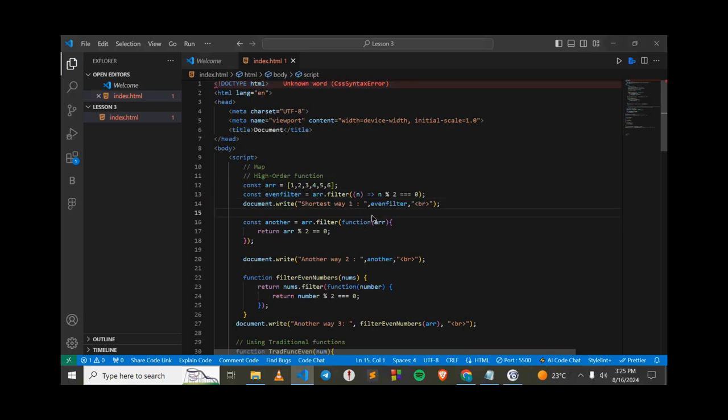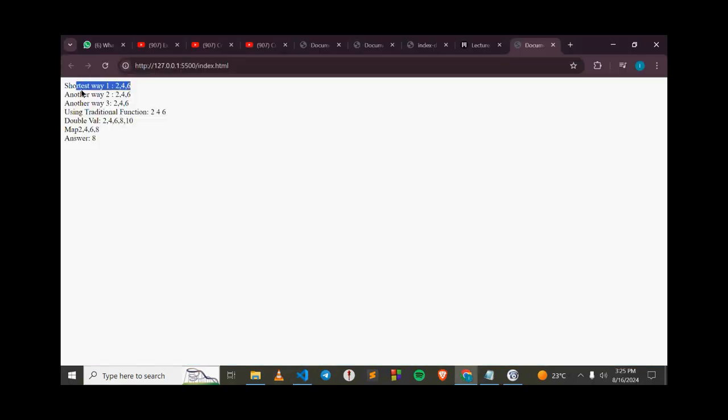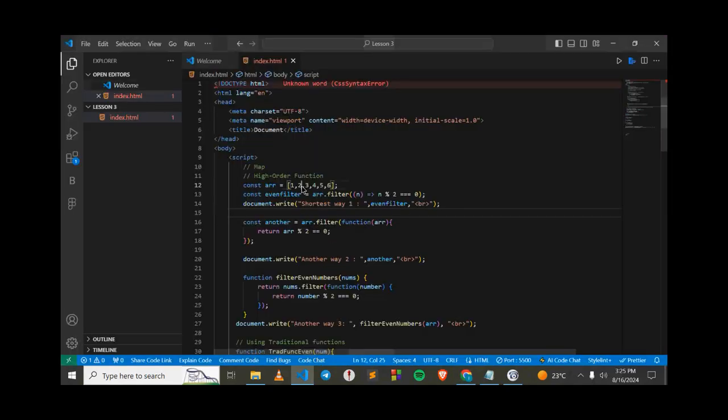Can I see the output? This is the output. Can you see it? Yes, I can. Yeah. So this is the shortest way. So you can see that it's giving the even numbers inside the array, which is 2, 4, and 6. So what it does, it will iterate through the array, and it will go to the first index of the array, and if it divides by 2, yes, divides by 2.